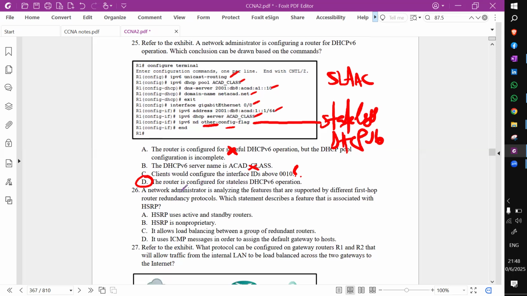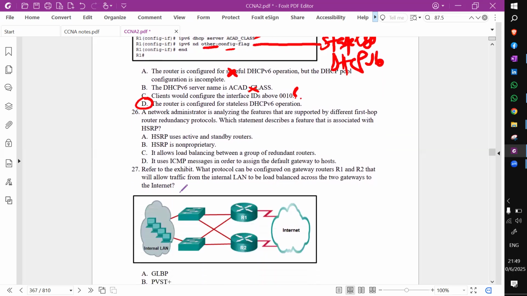26. A network administrator is analyzing the features that are supported by different first hop redundancy protocols. Which statement describes a feature that is associated with HSRP? When we talk of first hop redundancy, router redundancy protocols, we are talking of grouping of routers so that they can share the virtual IP and the virtual MAC address. How does it help us? It helps us in providing redundancy in our IP default gateways.